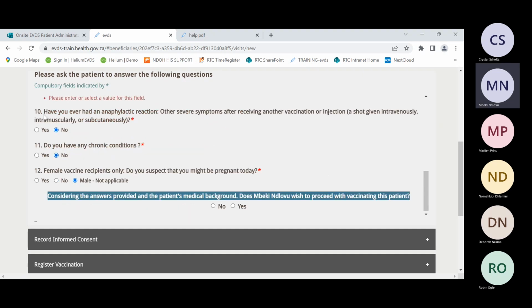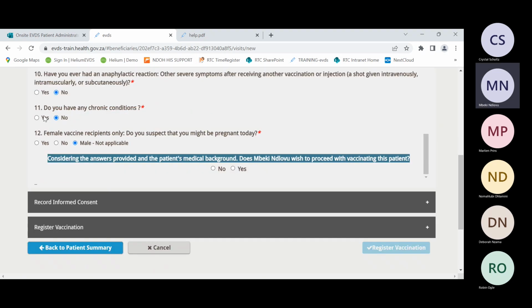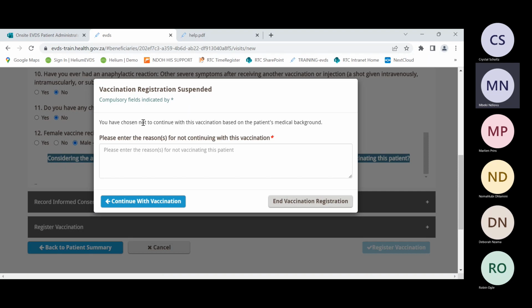Okay, I've selected that and corrected. So now we go back to that bottom question or statement. Considering the answers provided in the patient's medical background, does the vaccinator wish to proceed with vaccinating the patient? And I'm selecting no for argument's sake. So if you say no, it brings up this dialog box where you have to enter the reasons.